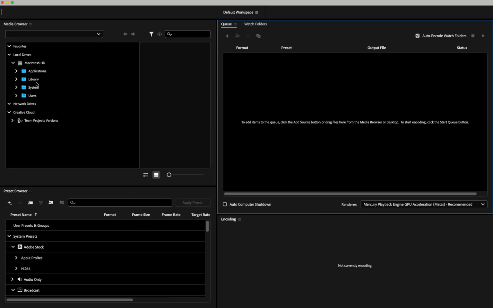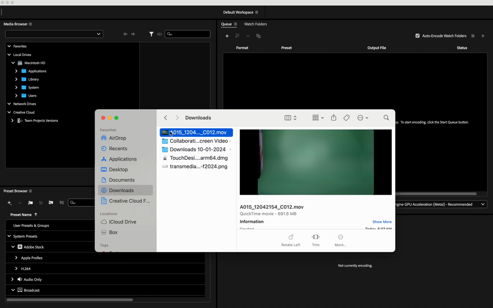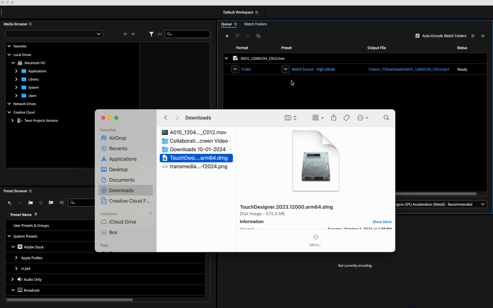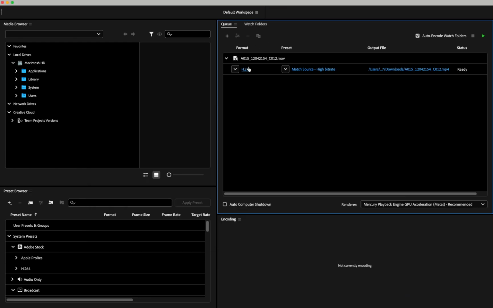You could use your media browser, navigate through these folders and drag a file over, or you can just open up your Finder window, grab a video, and drag it in this way. You're going to see that there's a format and codec that's already assigned to it. That's just in memory of the software. Whatever was last used is going to show up there. So we're going to change this.